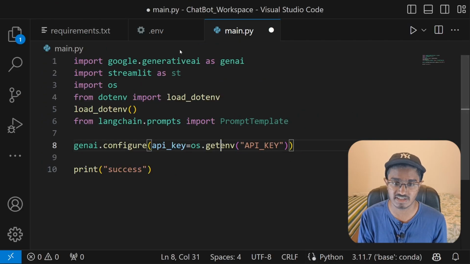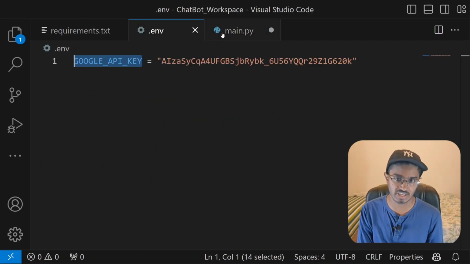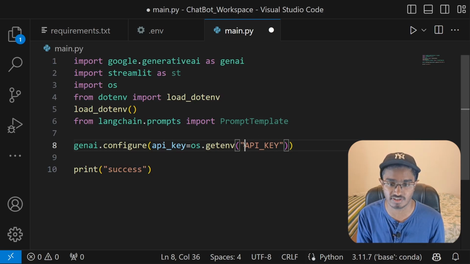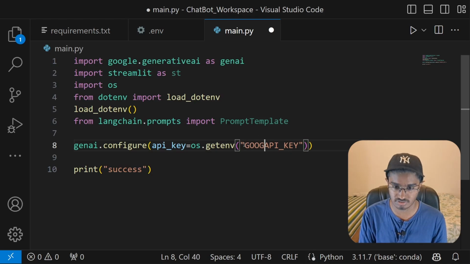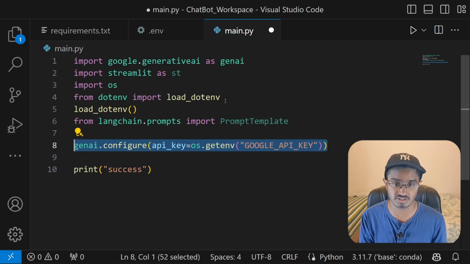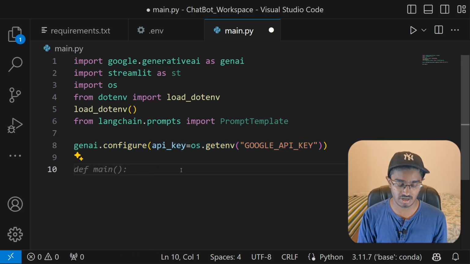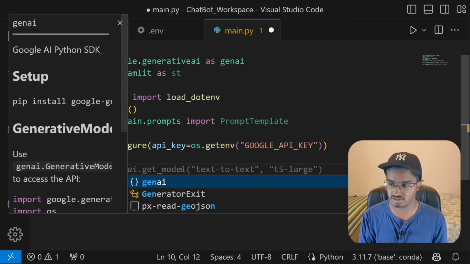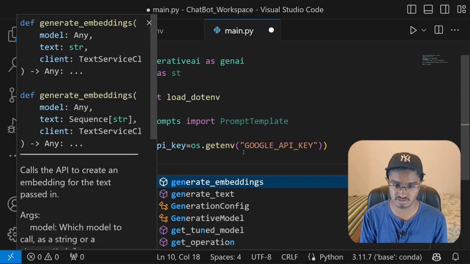So what this does is it gets the API key from the .env file and then puts that over here. And it has got to be Google like that. Alright, so this will initialize our API key for this Gen AI model that we're going to build. And in order to build the model, all you have to do is just type in genai.GenerativeModel, I guess. Yep.